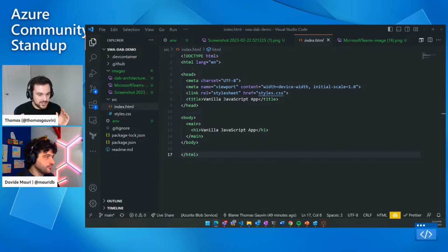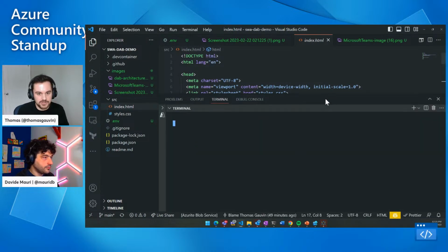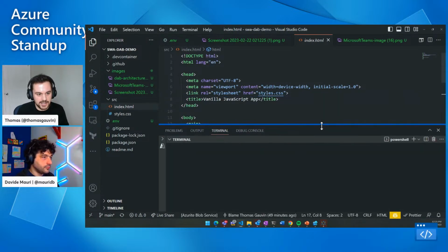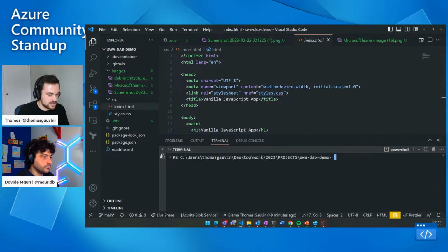Absolutely. And I'm starting with the vanilla JavaScript app just to show that this could actually work for any front end that you're using. Whether you're writing JavaScript, React, Angular, or Vue, any of them, this could actually be super easy to enable. So, okay, I'm going to go ahead and get started on this experience.